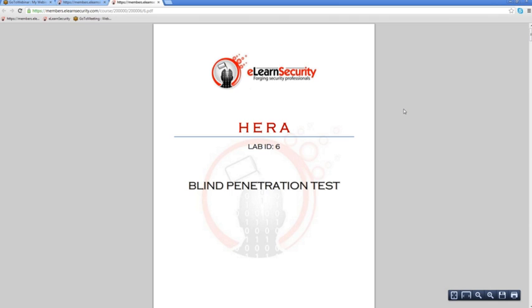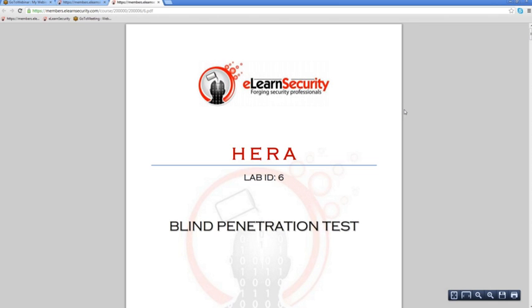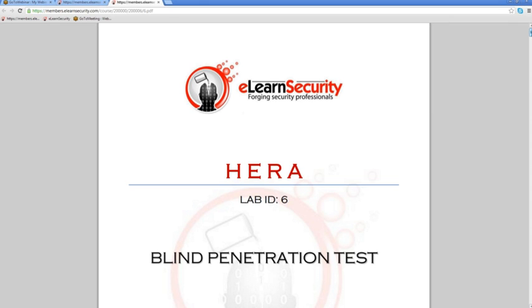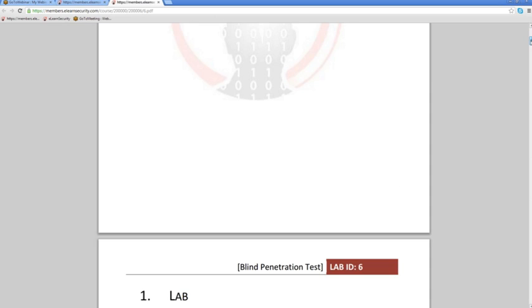It's not a capture the flag. None of our labs are in capture the flag mode, so they are very educational. You can use them as a capture the flag without following the lab manual, but we provide this lab manual that you can see here.